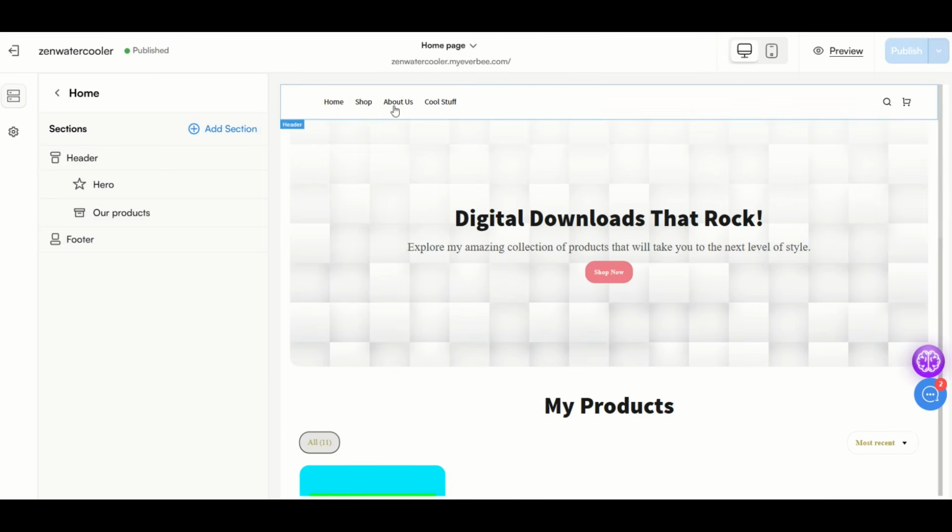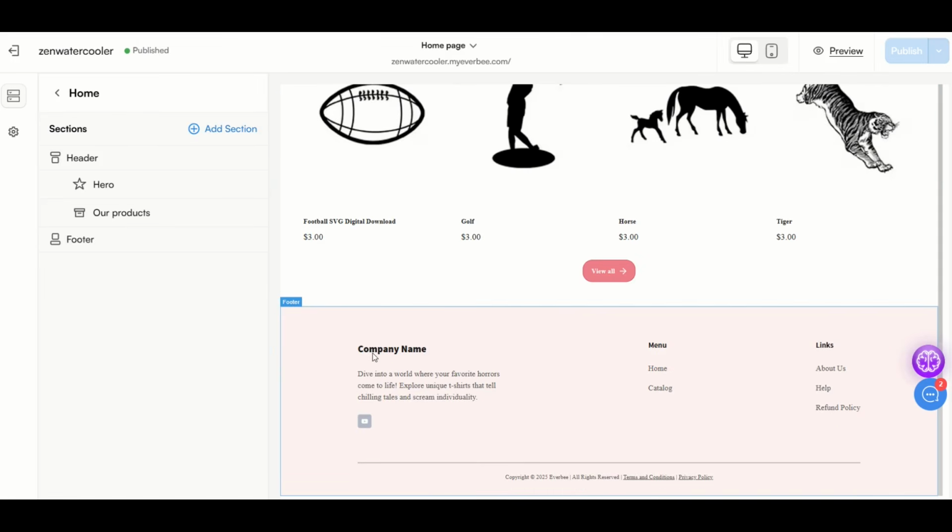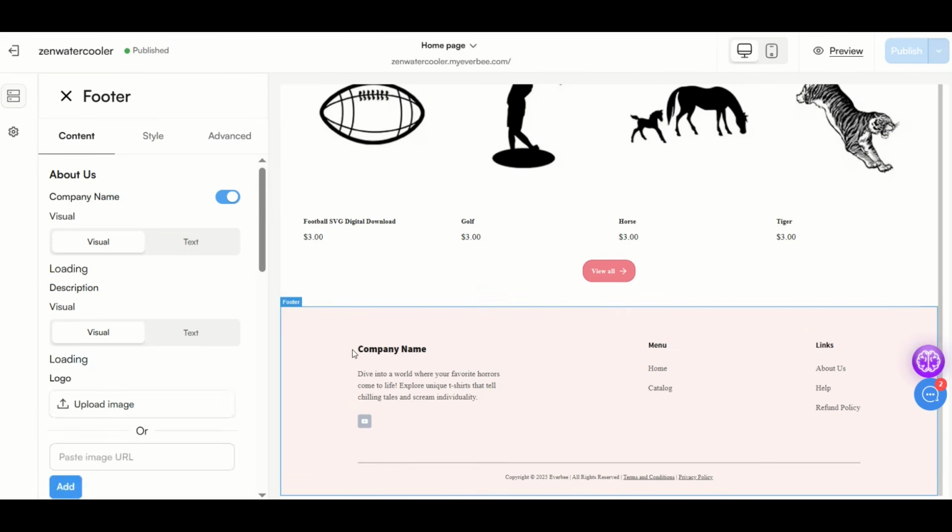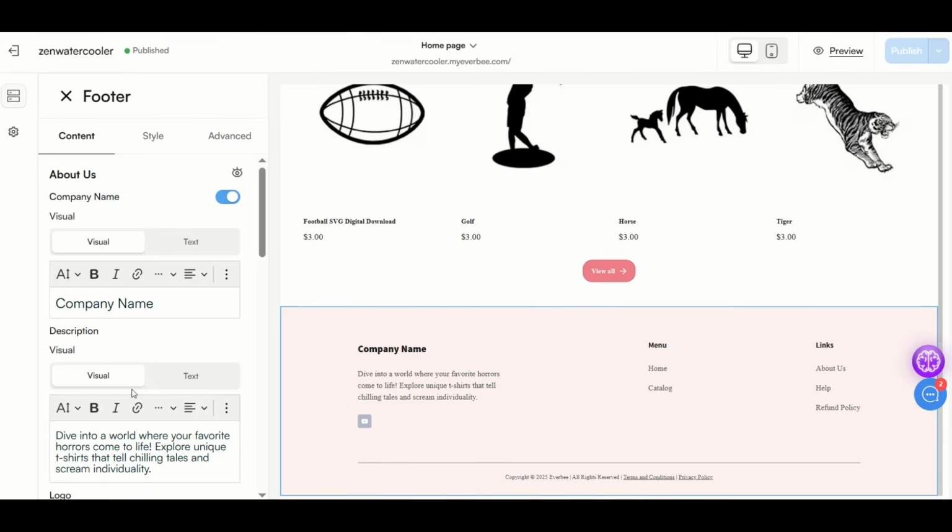And you'll notice those three sections are listed on the left-hand side here. We have header, hero, and our products. When I go right down to the very bottom, you'll see there's also a footer section, and that corresponds to the footer section right here. So if you want to update any of these sections, simply click on the section, and it'll open up on the left-hand side where you can change the text.